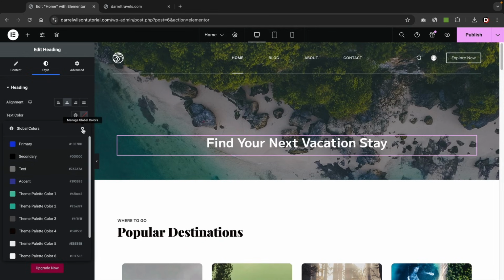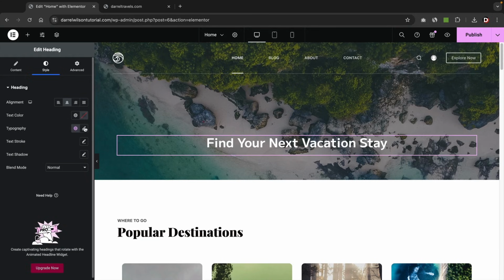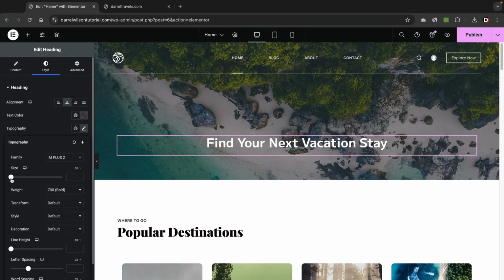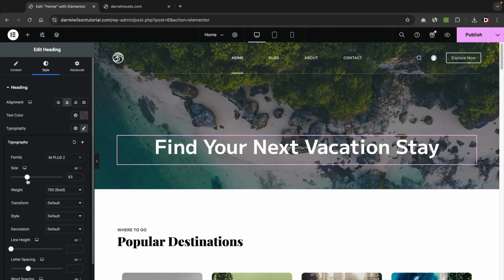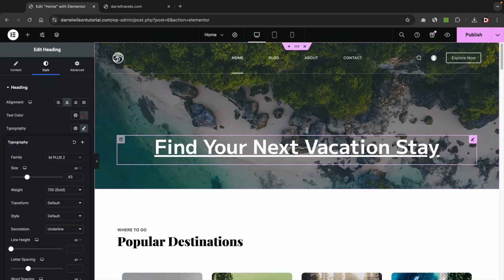And if you want to adjust them, you can just go ahead and click on Manage Global Colors and go back to that section. But really quick, let's go ahead and make this bigger right here, right? So I want to make this bigger, right? And then maybe we'll add in an underline, right? There we go. So find your next vacation stay.